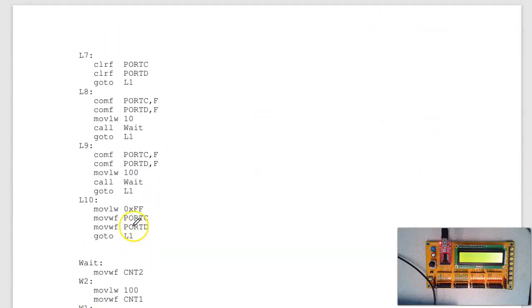To implement it, this is clear. I want to turn off the lights. I clear ports C and D. Go to label 1. To toggle every 100 milliseconds, I'm going to toggle the pins, call the wait loop for a 100 millisecond wait, then return. And we'll get to this in just a sec. For a 1 second wait, same thing. Wait 1 second, then return. And to set, I just set.